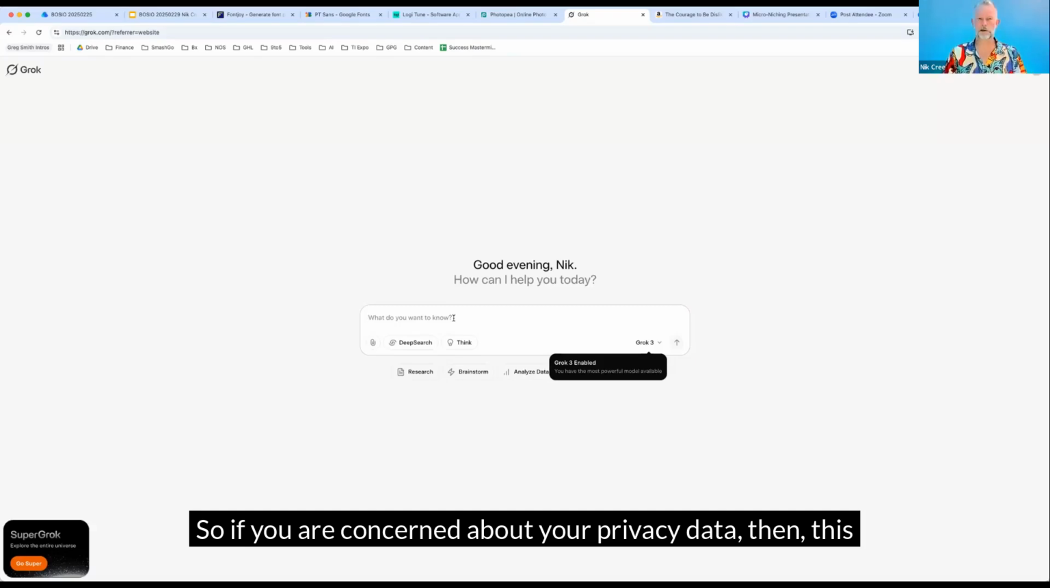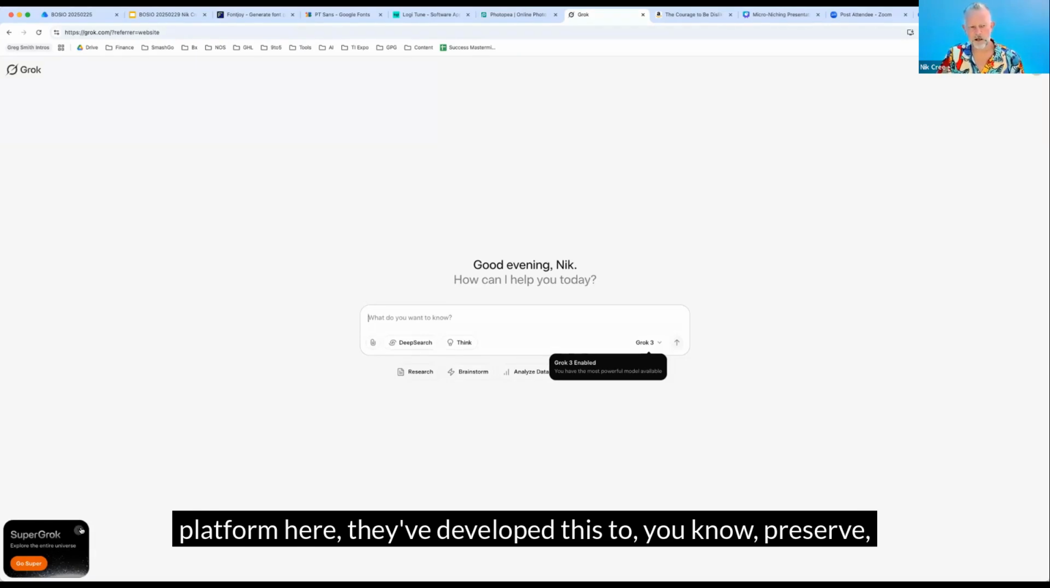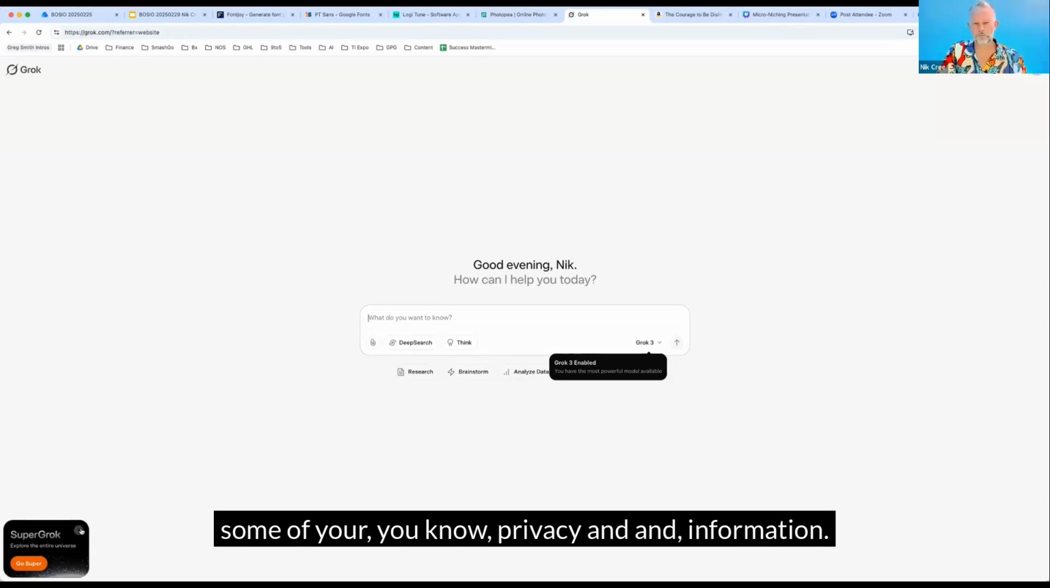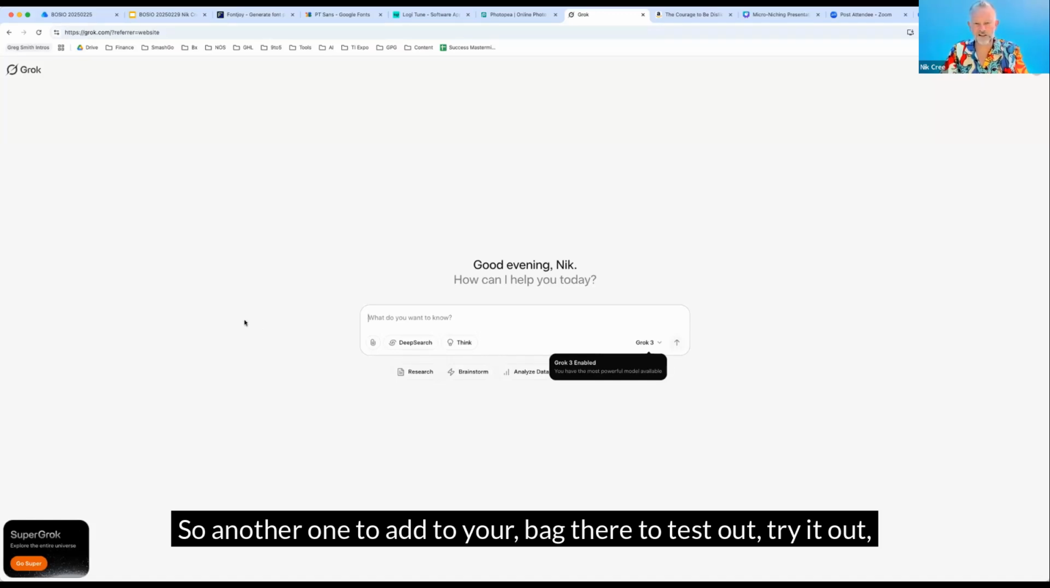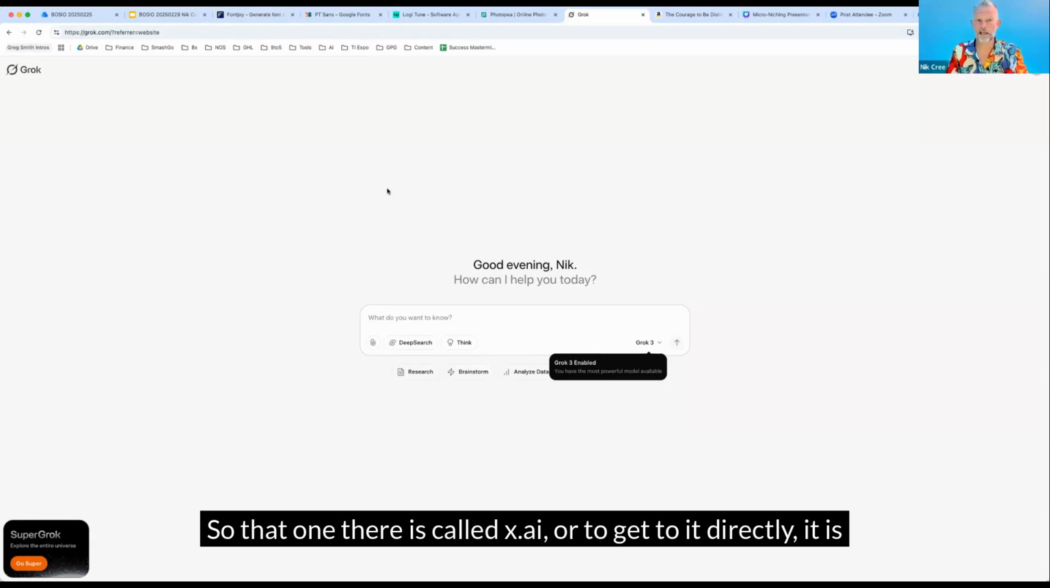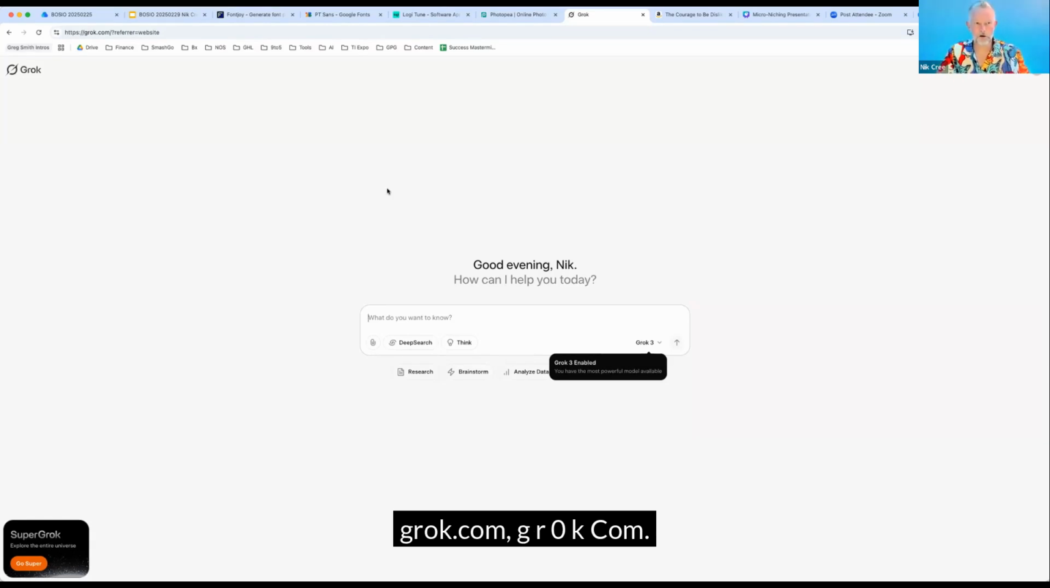So if you are concerned about your privacy, then this platform has been developed to preserve some of your privacy and information. Not to say that it's not being trained on your information. I'm not sure at what level it's trained with it, but it has got that layer of privacy in there as well. So another one to add to your bag to test out and see what it's like. That one is called X.AI, or to get to it directly, it is Grok.com.